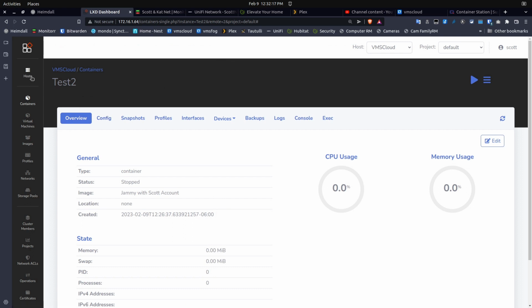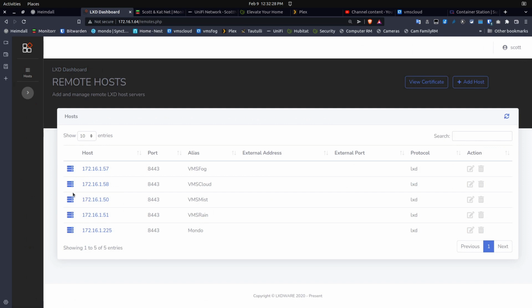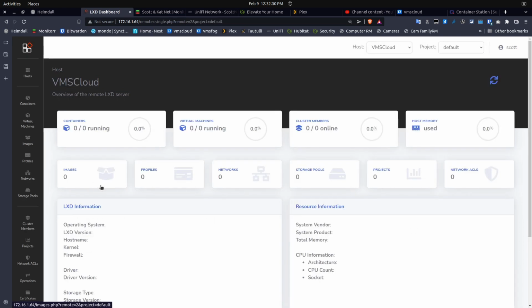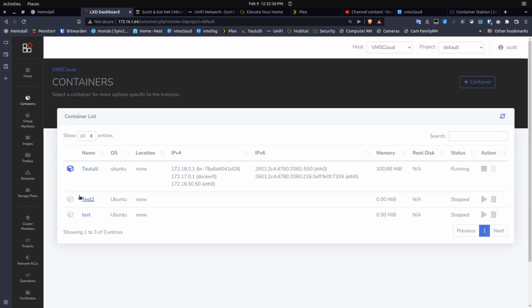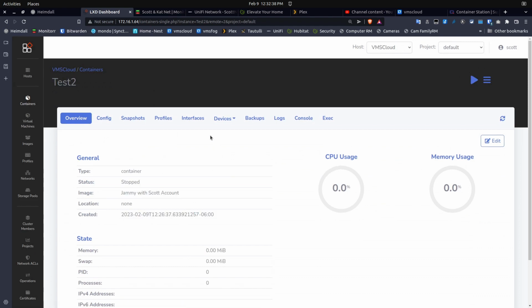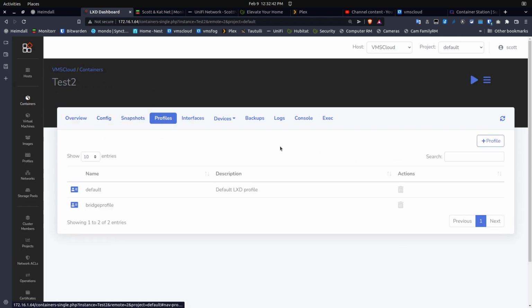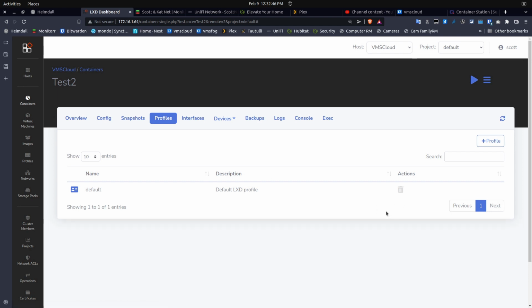Occasionally you'll end up with that kind of error, and sometimes when you do the back and forth between the QNAP and the LXD container, you will run into this sort of problem. It can be removed by going over here to containers. We'll go to test 2. We'll go to profiles. And under profiles, we'll go ahead and delete the bridge profile.